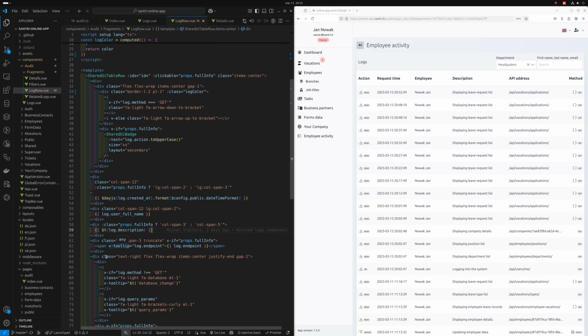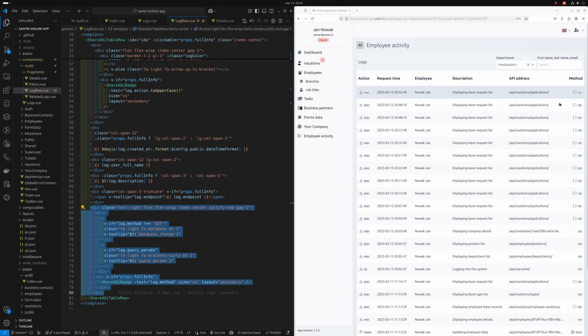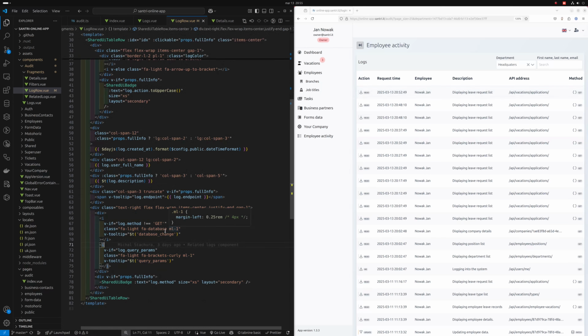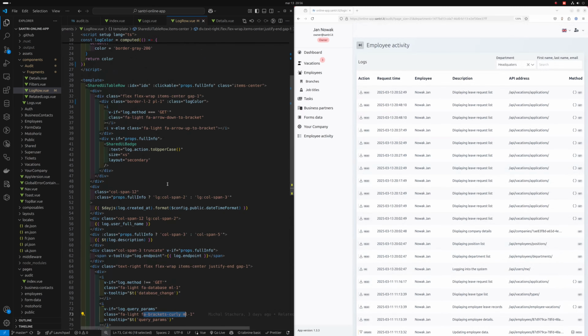In the next column, I show the called API URL. The address can be long, which could mess up the layout, so here I use the truncate class. To display the whole address, I use the v-tooltip directive. In the last column of the list, I show the name of the executed method and the curly braces icon for requests containing query params, and the database icon if the user has initiated changes to the database. That is for all cases when the method is different from get.